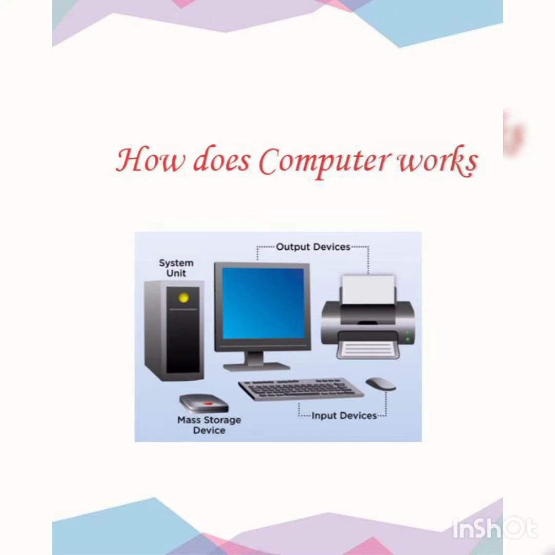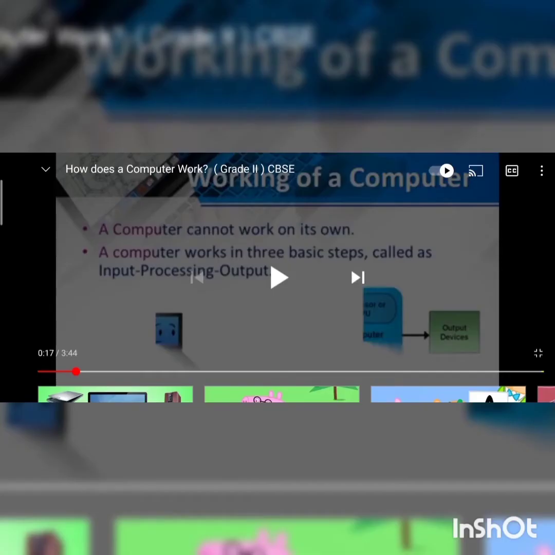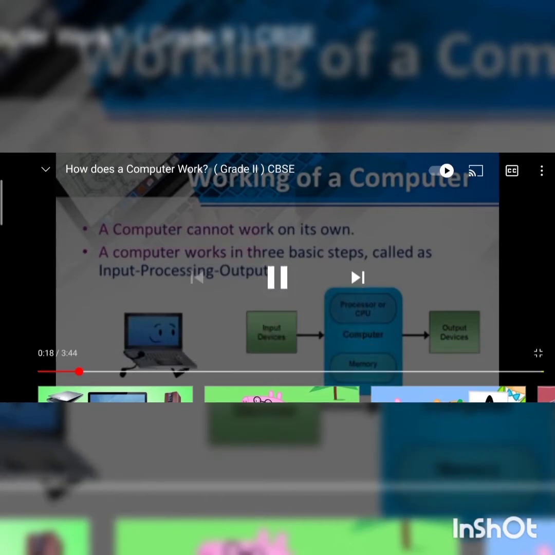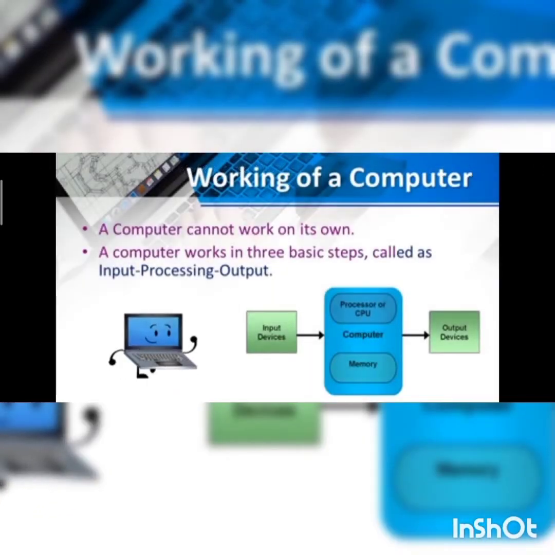Today our topic is how computers work. A computer cannot work on its own. We need to enter letters, numbers, pictures and instructions into the computer to make it work. These are called data.